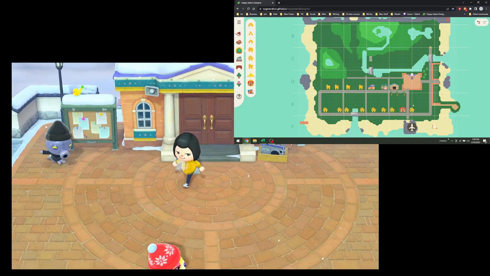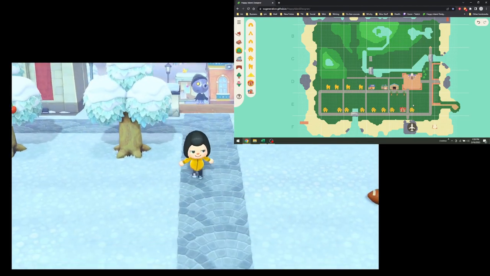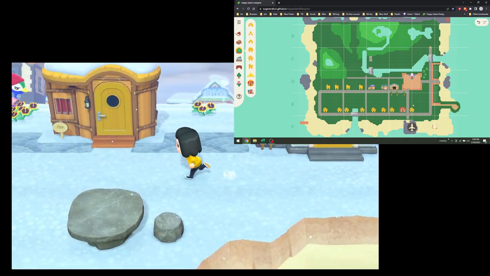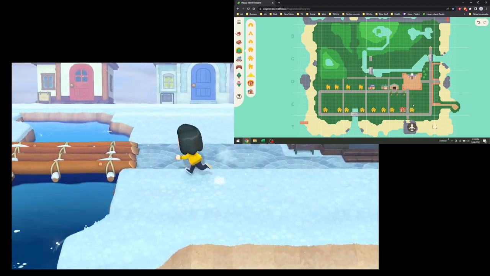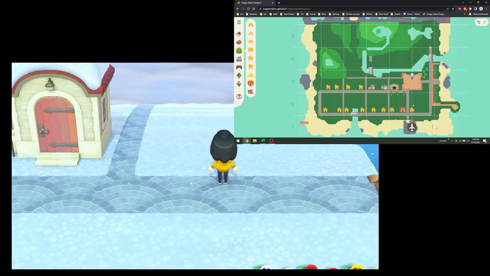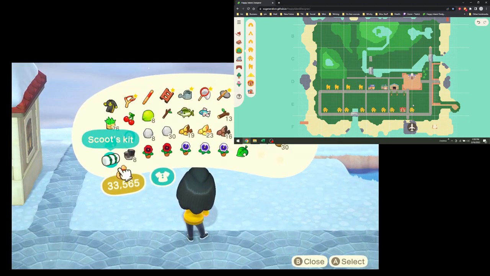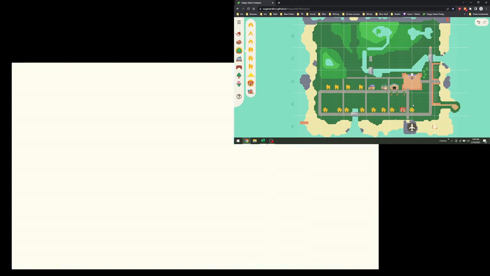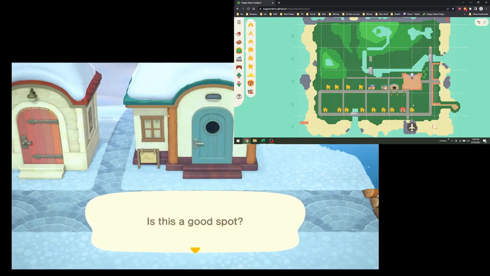So far I technically have 4 pawns here on my island, which is why I called it 4 pawns for a reason. So we're gonna move Scoot from there all the way down here. Yes, this is a good spot.